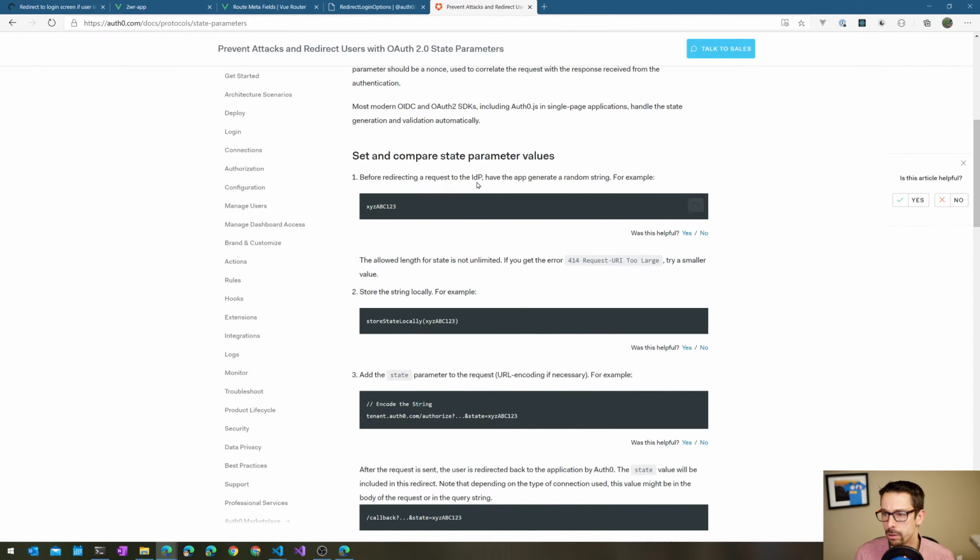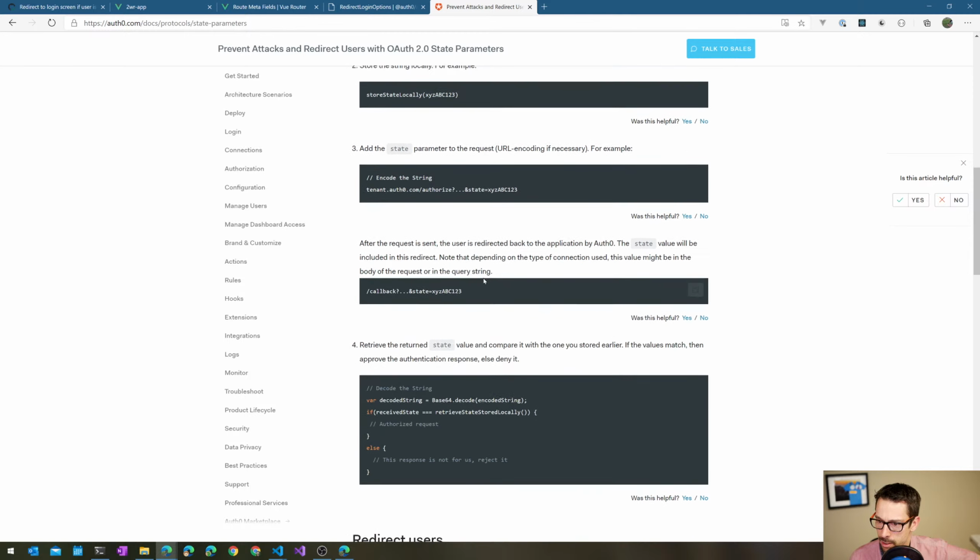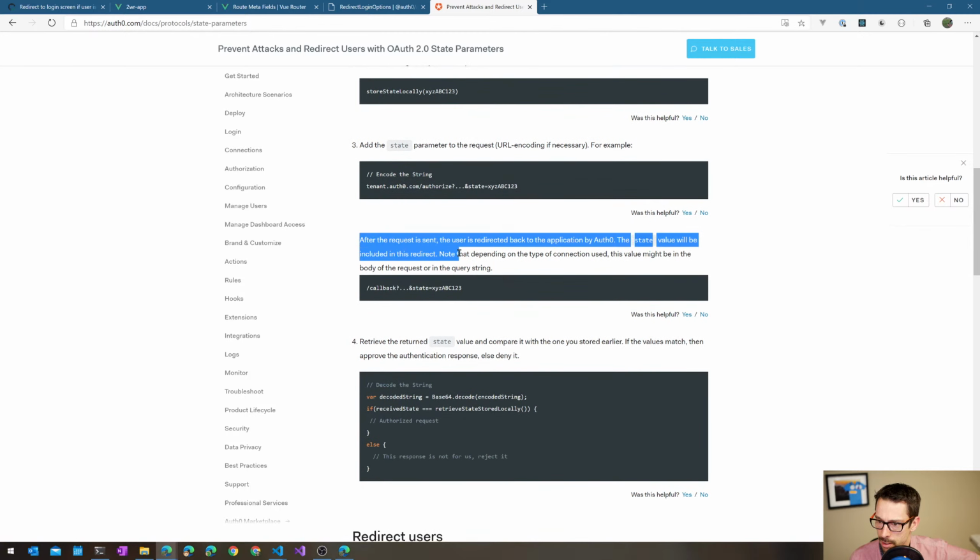Before redirecting a request to the identity provider, have the app generate a random string. The allowed length of the state is not unlimited. If you get the error, try a smaller value. Okay. Store the string locally. Add the state parameter. After the request is sent, the user is redirected back to the application and the state value will be included in the redirect. Okay.